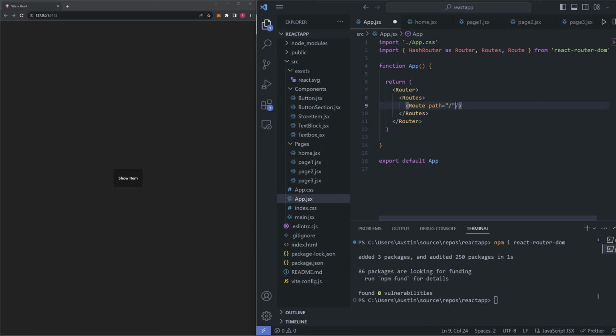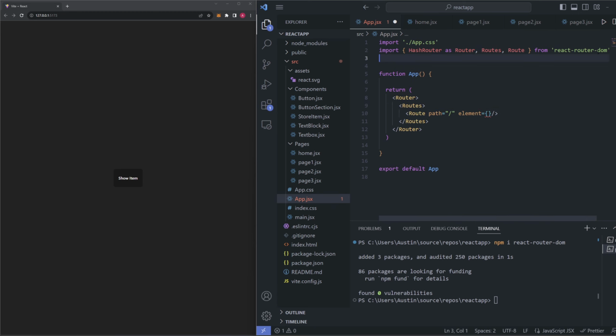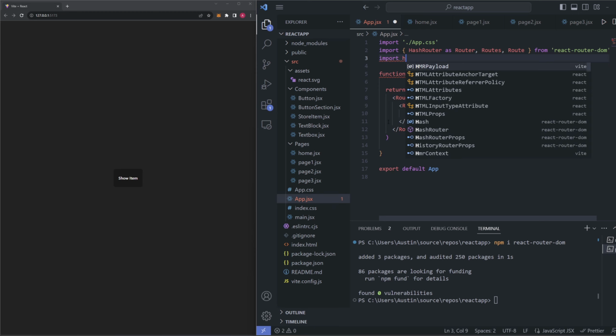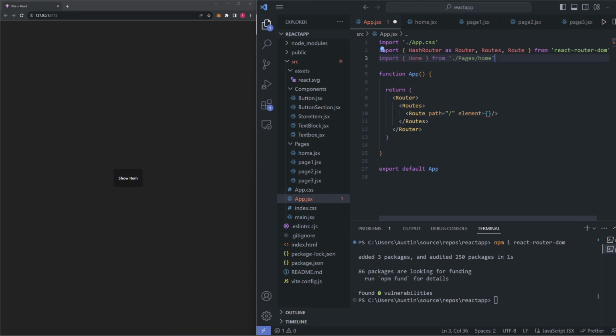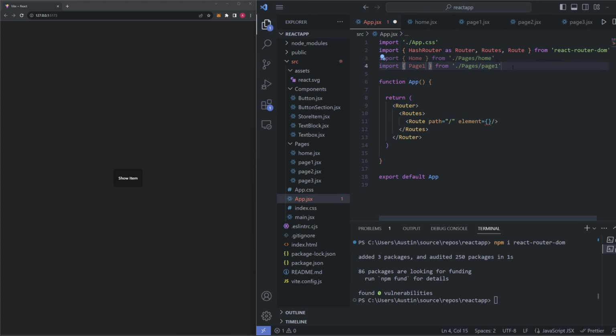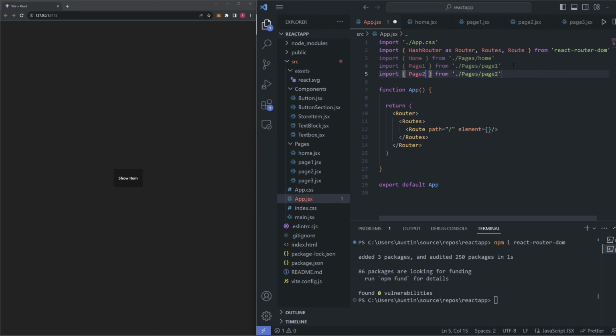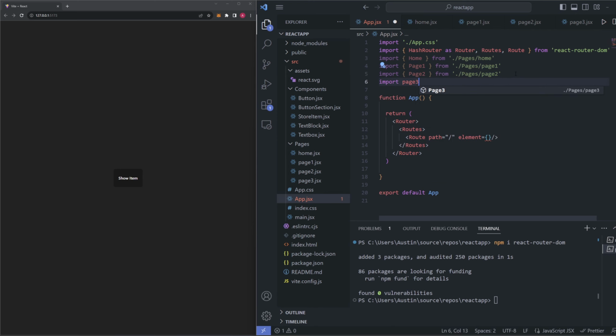So next, let's pass in our element for this. Let's do element, and then we'll do curly brackets here. Since this route is going to specify our default path, or our home path basically, let's render our home page. Before we do that, we need to import all of our pages into this app.jsx file. So let's go up to the top here, make some space, and I'm going to import each one of the pages that we have inside of our pages folder. I'm going to import home, which should autofill, and all of these should autofill really easily. Import page 1, import page 2, and then lastly, import page 3 like this.